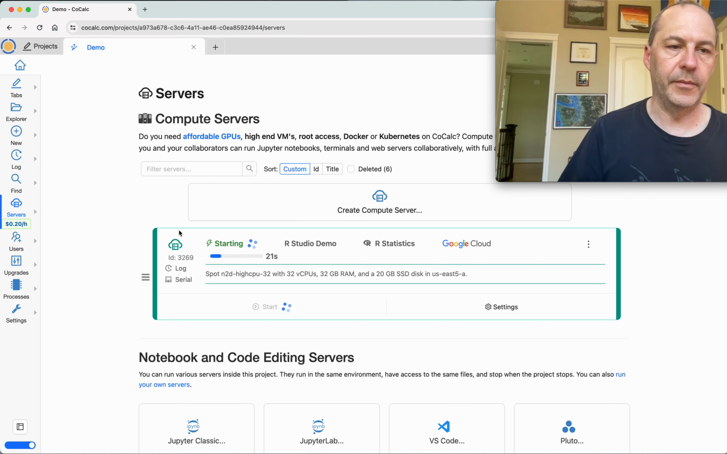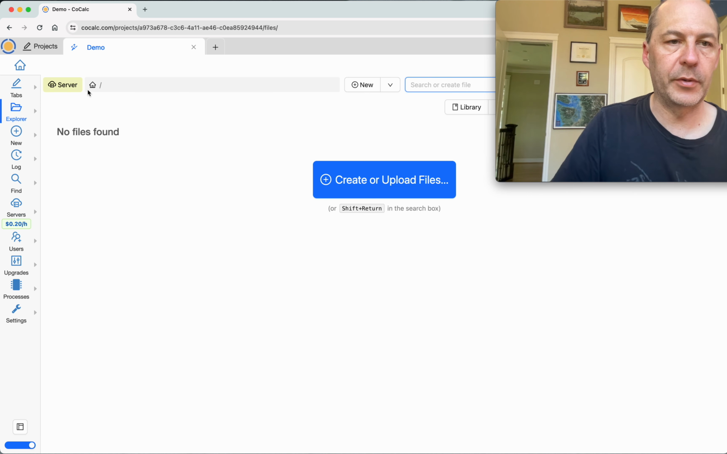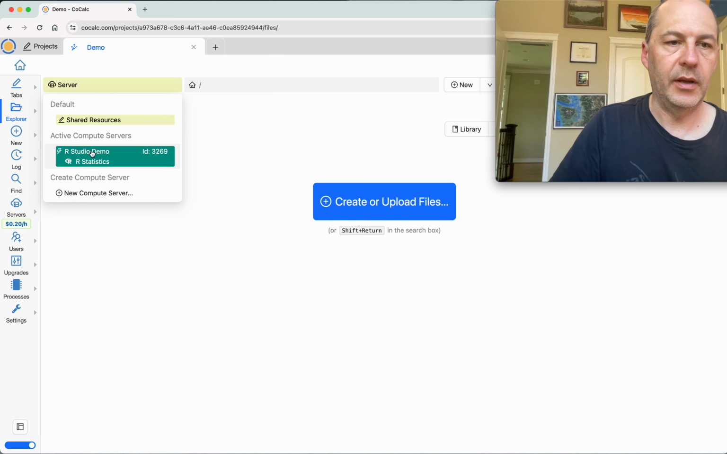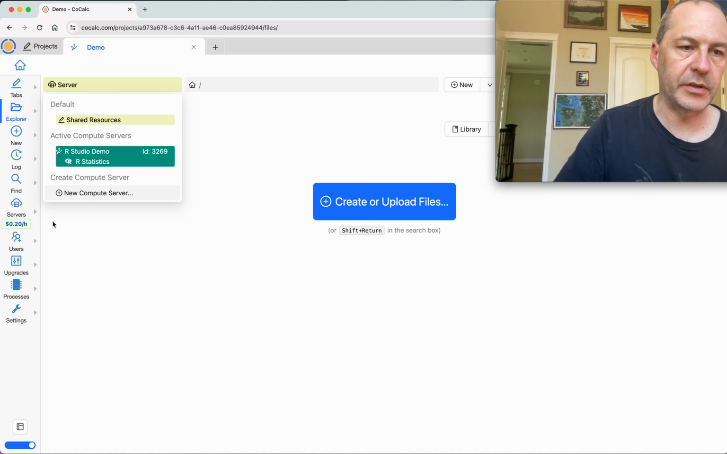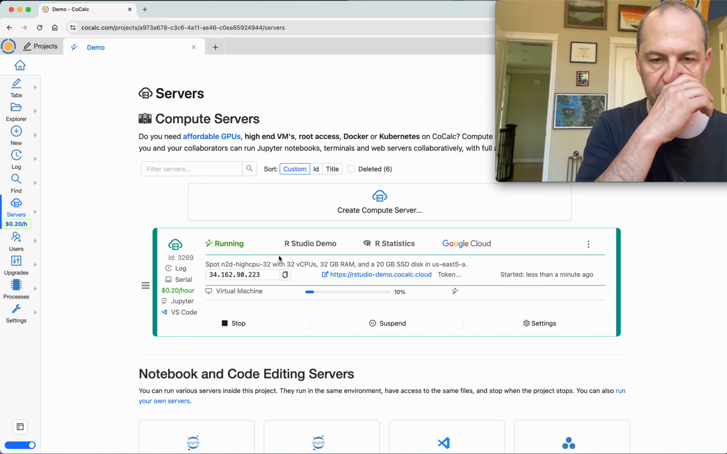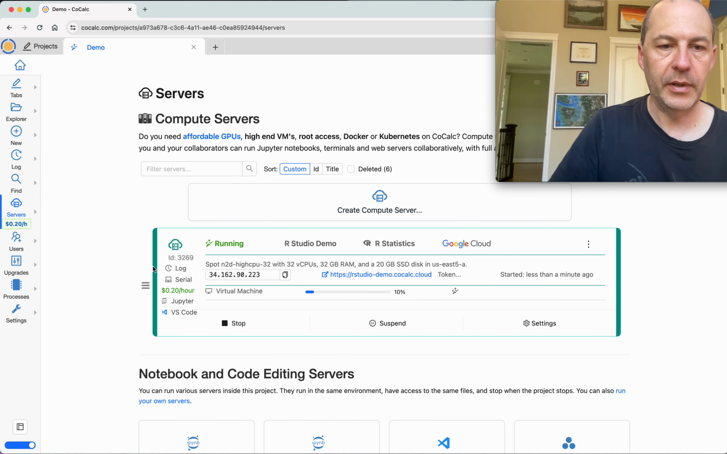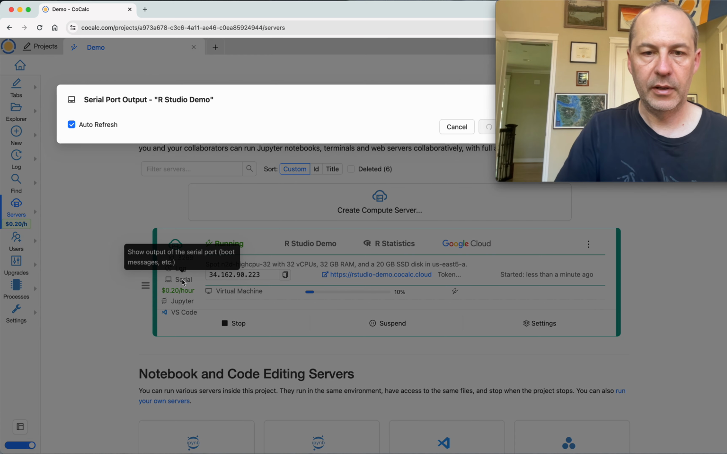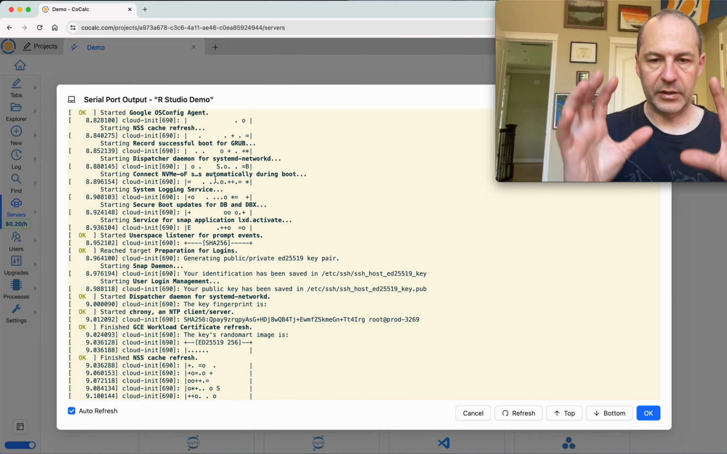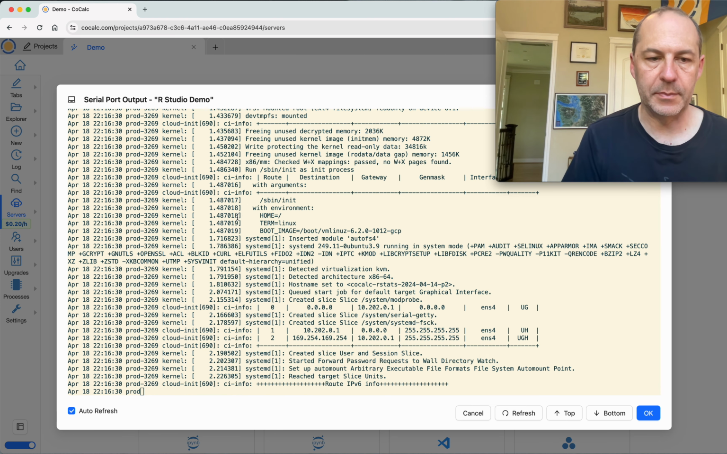And also, if you go to the Explorer and switch here, you can choose the compute server and browse your files directly on the compute server and so on. And that color is represented all over the place. Okay, so we're waiting for the compute server to boot up. If you want to watch the actual boot log, you can click on Serial, and it will show you, it's like looking at the screen of the computer as it's booting up.